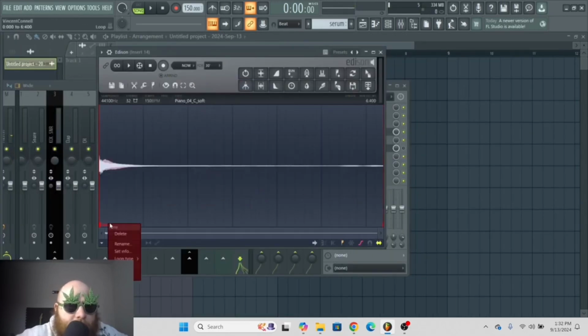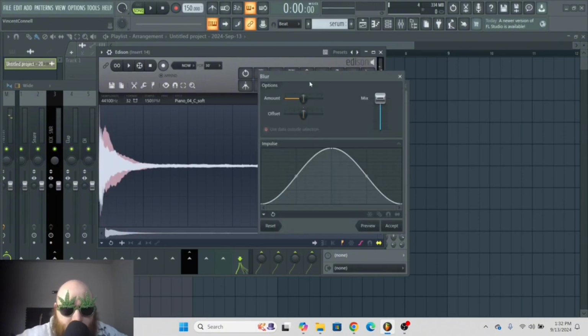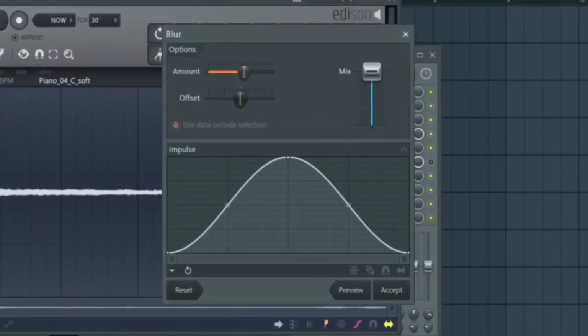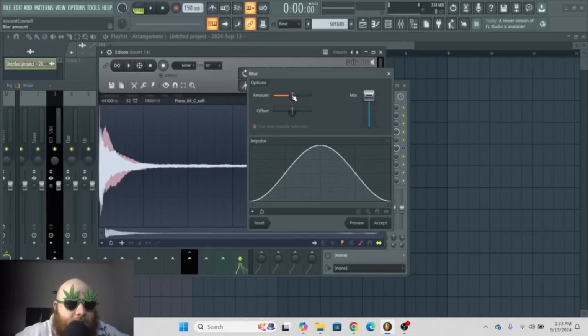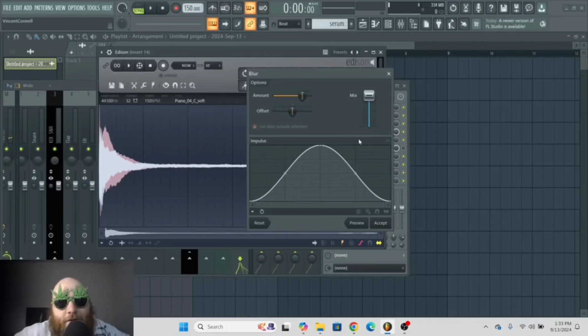I'm just gonna normalize it, make it louder. Now if you go to the blur tool, you can choose an amount, which is gonna tell FL Studio how much you want to blur it. So I'm just gonna turn the amount up a lot so you can really hear the effect. Let's preview it. So it just kind of sounds like it has a lot of reverb on it.